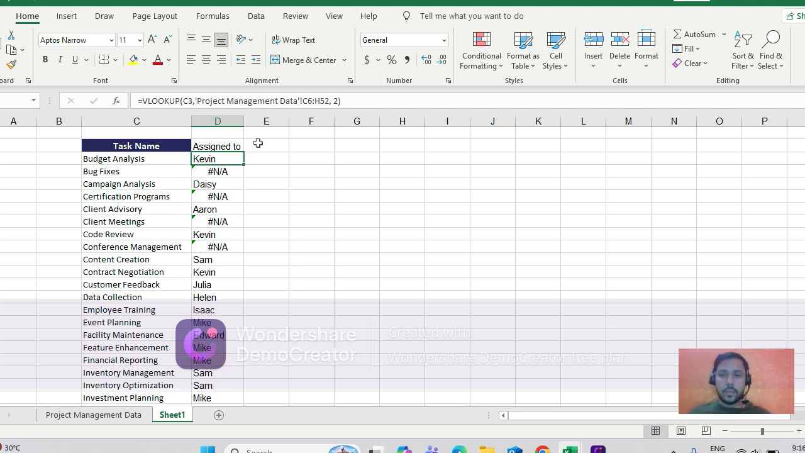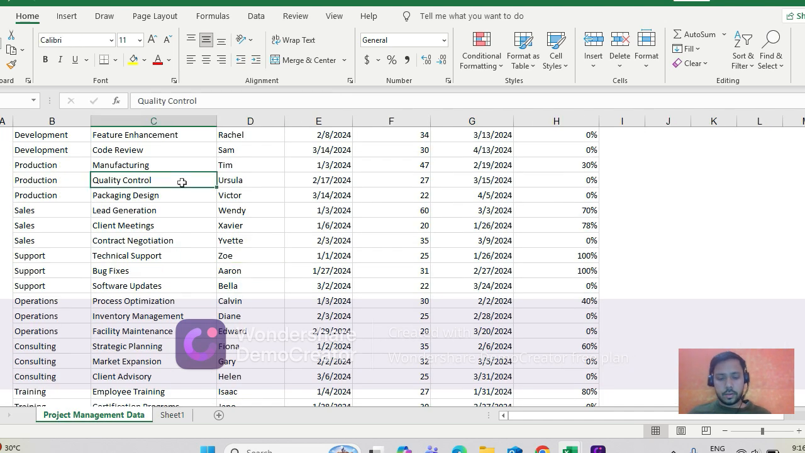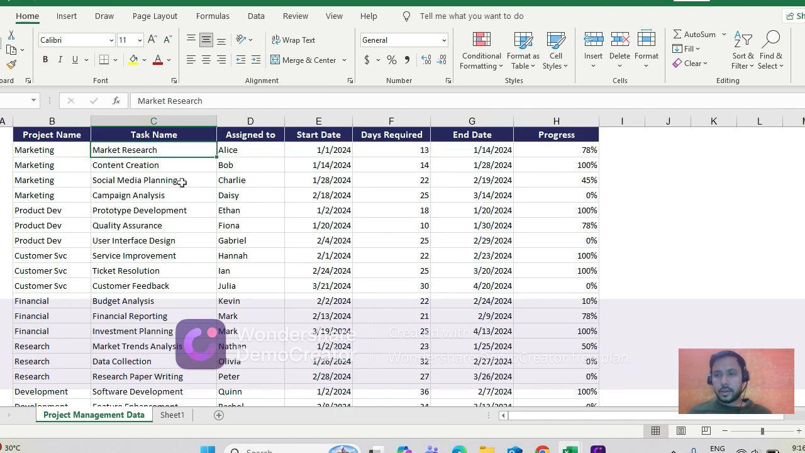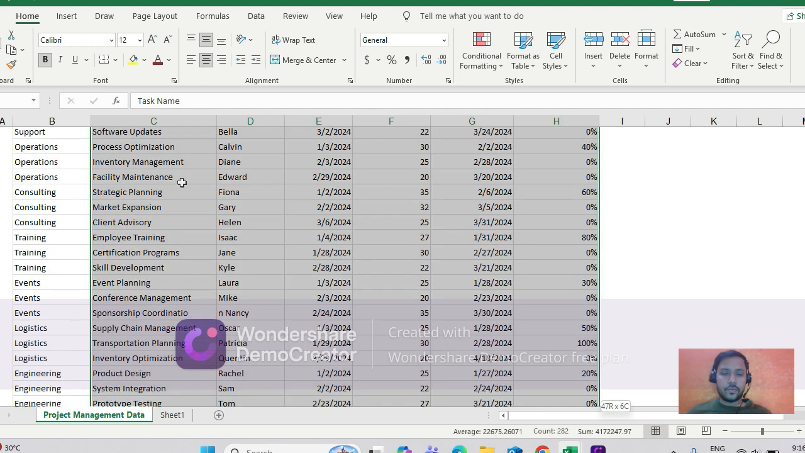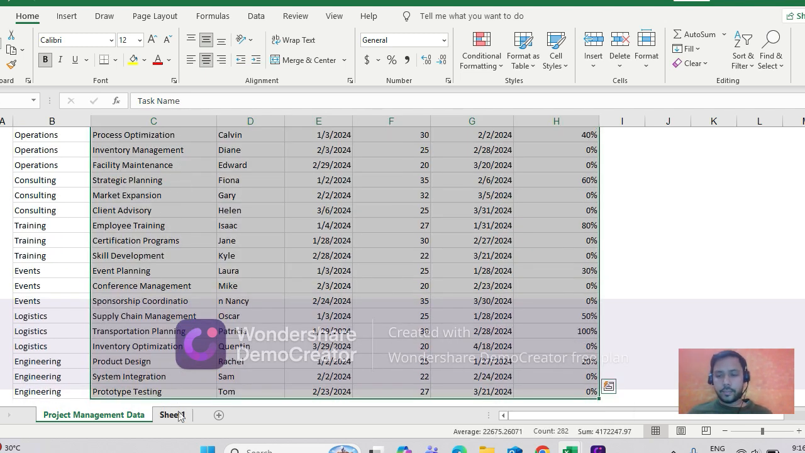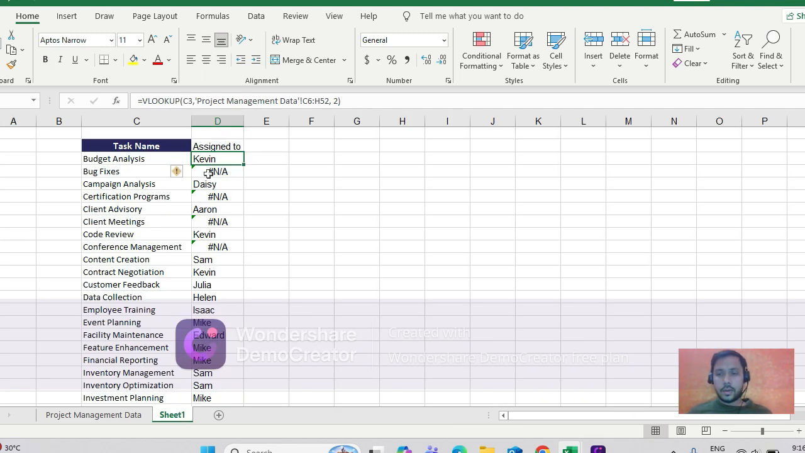In the first it was C6 to H52, and here it is changing, the second is C6, C8. So the range is not fixed, and that is something we need to fix, the range from which a particular value is being found by the lookup formula. So this range needs to be fixed. How do you fix the range? You can use the dollar sign.